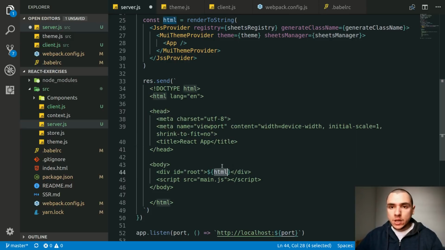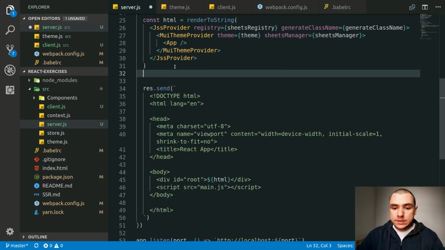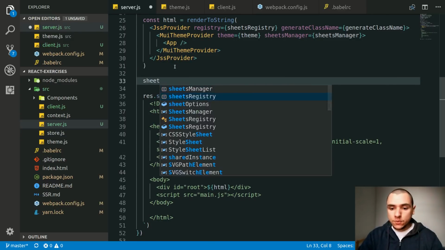But this HTML alone is not enough. This is really just the HTML markup that we're going to send down to the client. We also need to put in the critical CSS that the application requires for the initial first meaningful paint. Now to do that, we can reference the sheets registry that we have over here.